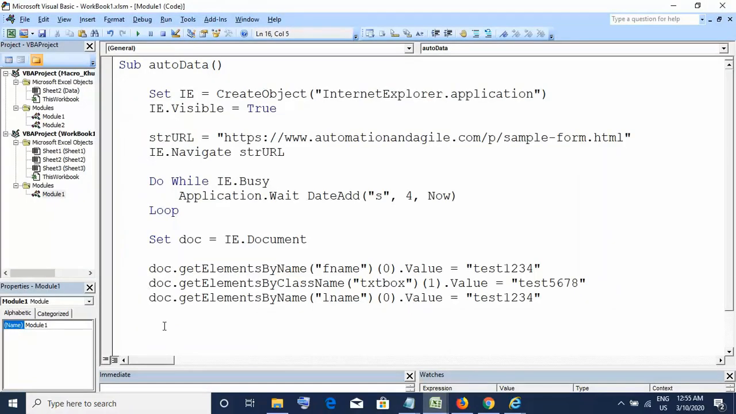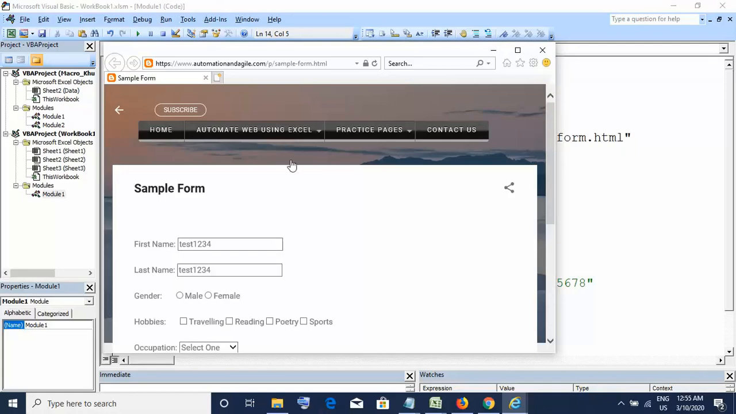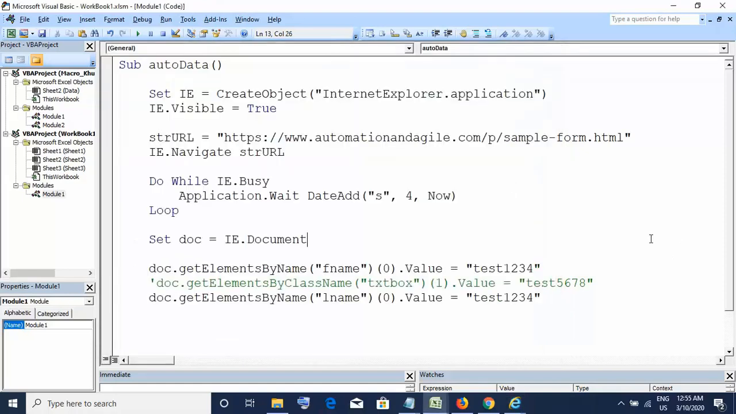I'll just comment the above line by using a single quote. Save this, and now once again I click on this green button, and now it has populated both the text boxes, first name and last name, with test 1 2 3 4, because if you see the code, first name has the value test 1 2 3 4, last name has the value 1 2 3 4. You could use the class name or just the name depending on what is available in the HTML. I have shown you both the identifiers. So now let's move forward.